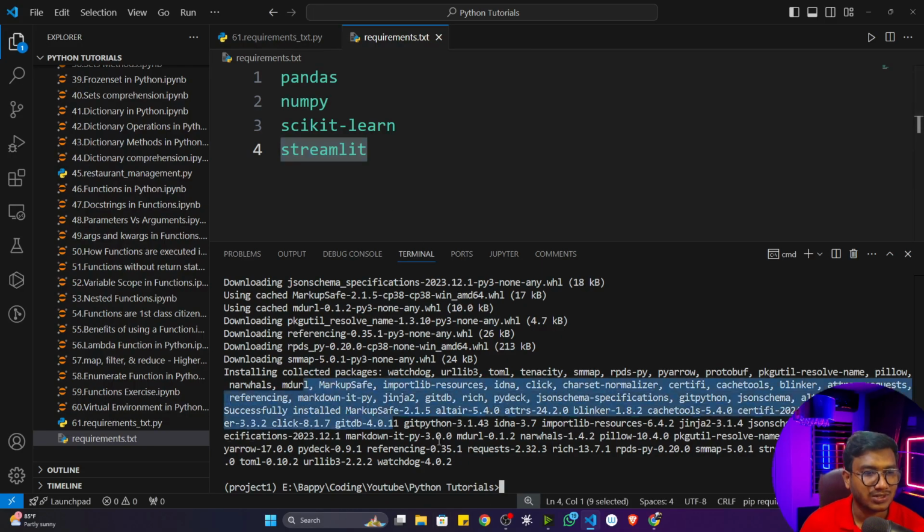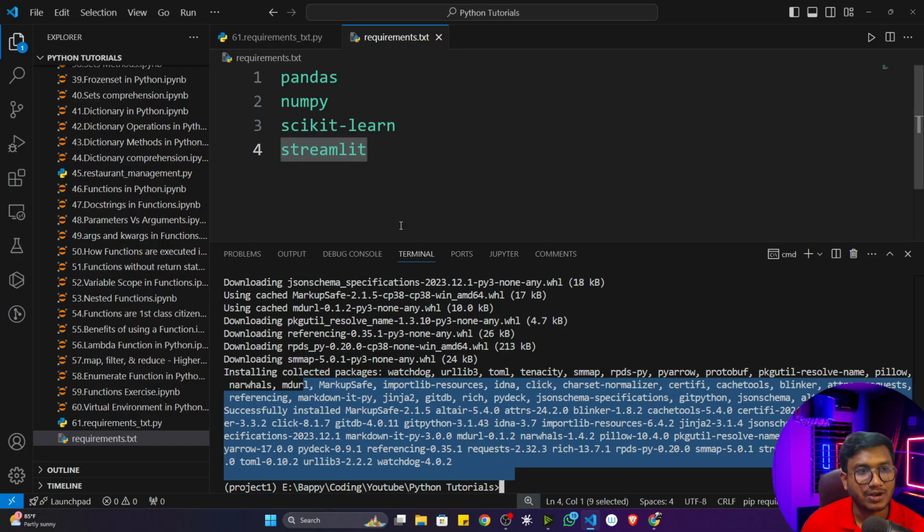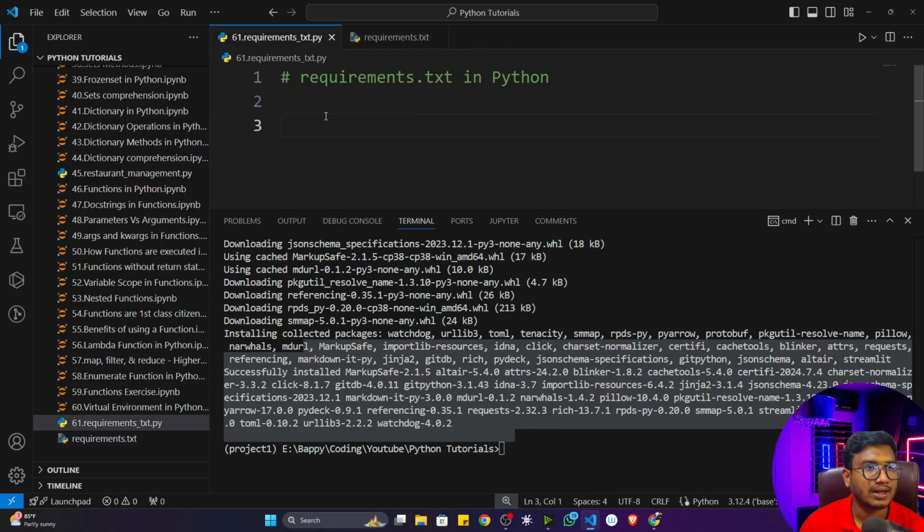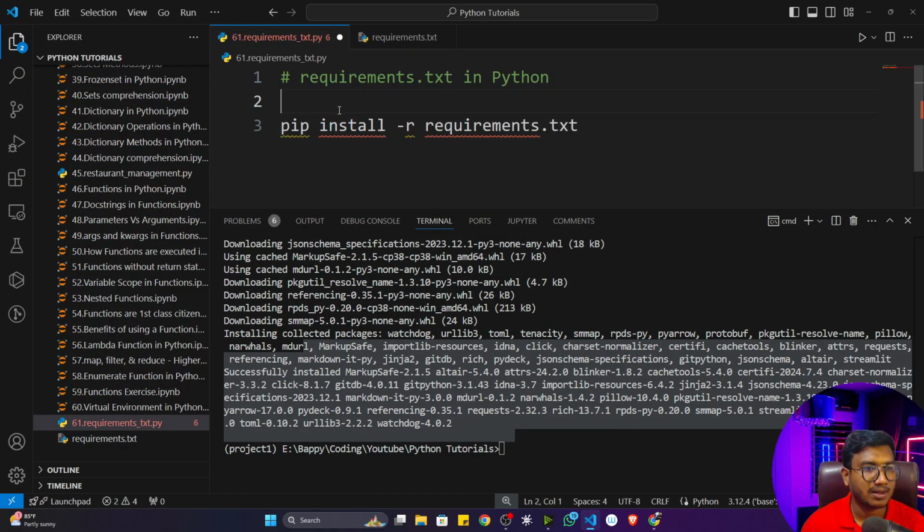Fine. Now see, installation is completed. Very powerful concept, guys, and you should definitely use this one. So yes, I think you got it. What is the use of this requirement.txt file, and why we should use it. And let me just mention the command here as well. So pip install -r requirement.txt. This is the command, guys, you can execute.